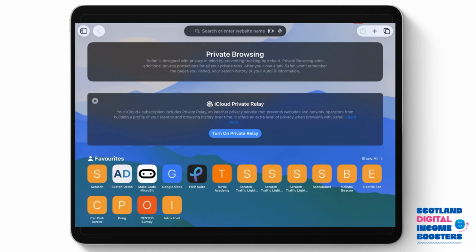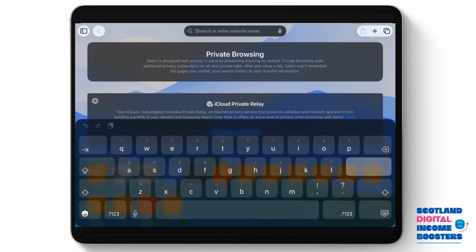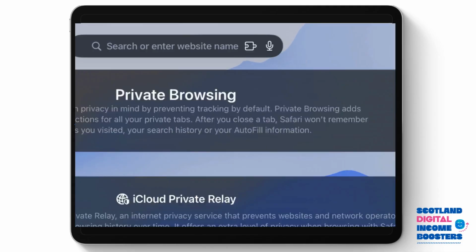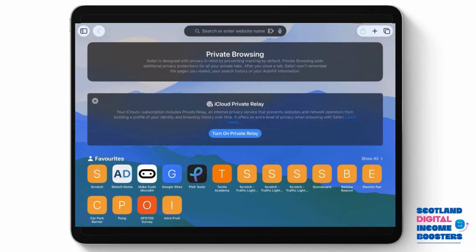So let's have a look at if we search at the top. In the middle here, we have our search browser, and you can either search by tapping on it, where it will bring up your keyboard and you will be able to type in something that you want to search for, for example. Alternatively, you can also use the microphone button in the right hand corner to dictate what you want to search for.